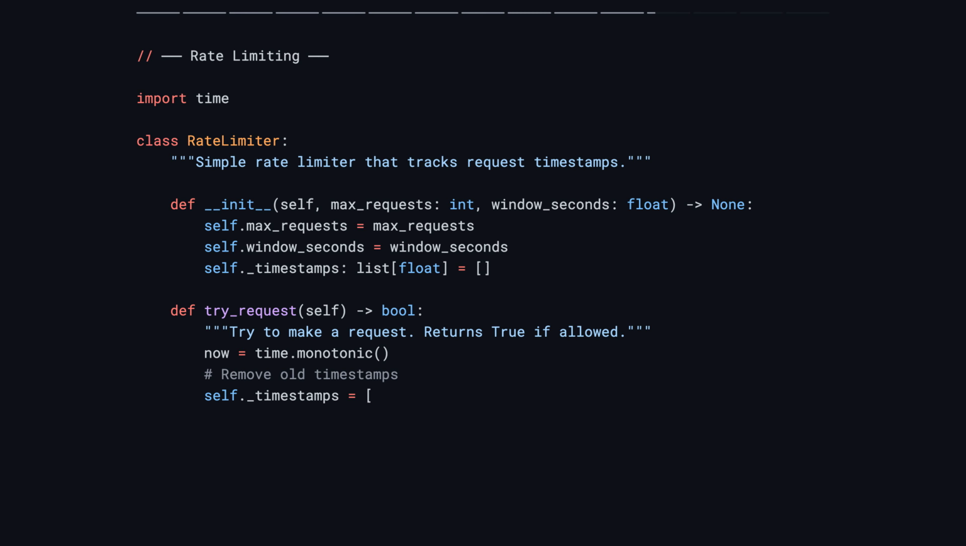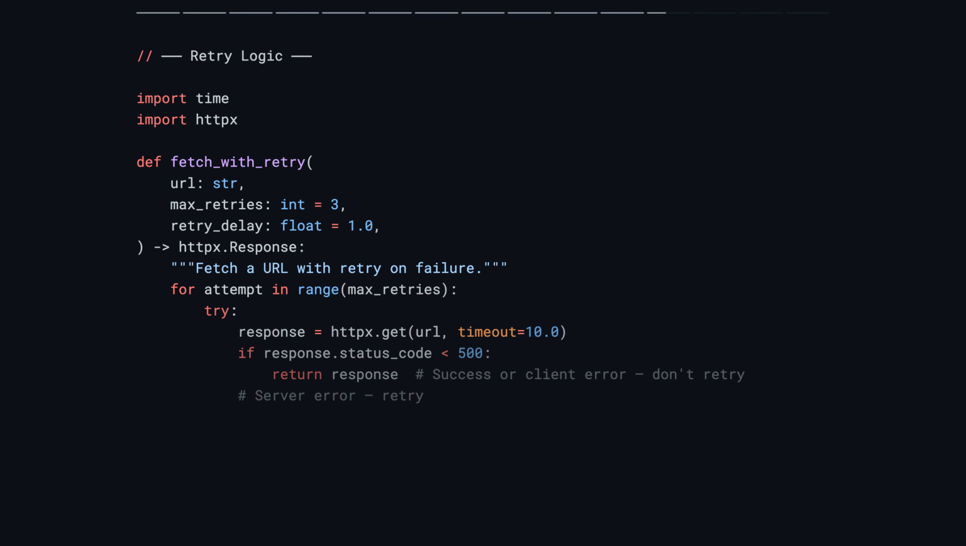Rate limiting when calling APIs. Respect their rate limits. Here is a simple rate limiter. Retry logic: network requests can fail. Add retry logic with exponential backoff. Key idea: retry on server errors, 5xx, and network errors. Do not retry on client errors, 4xx. Those mean you sent bad data.